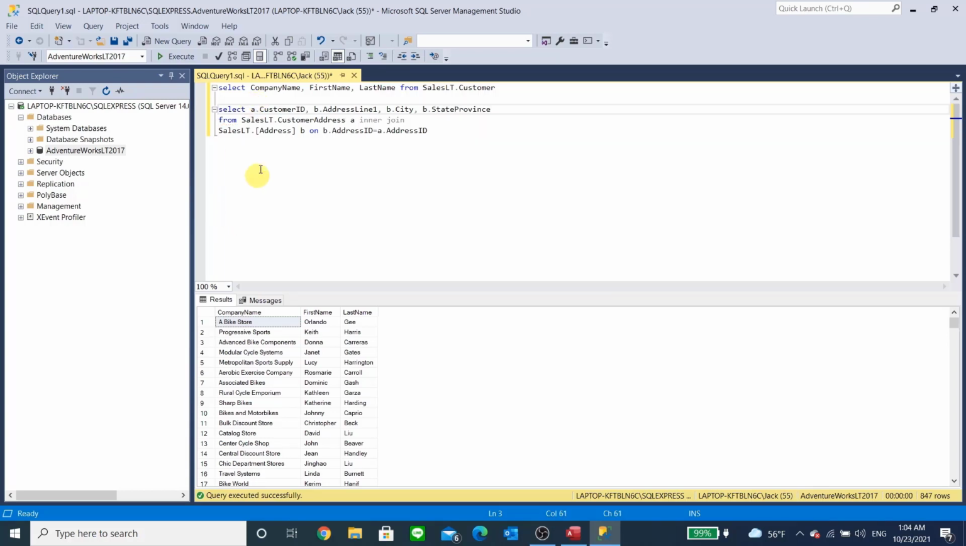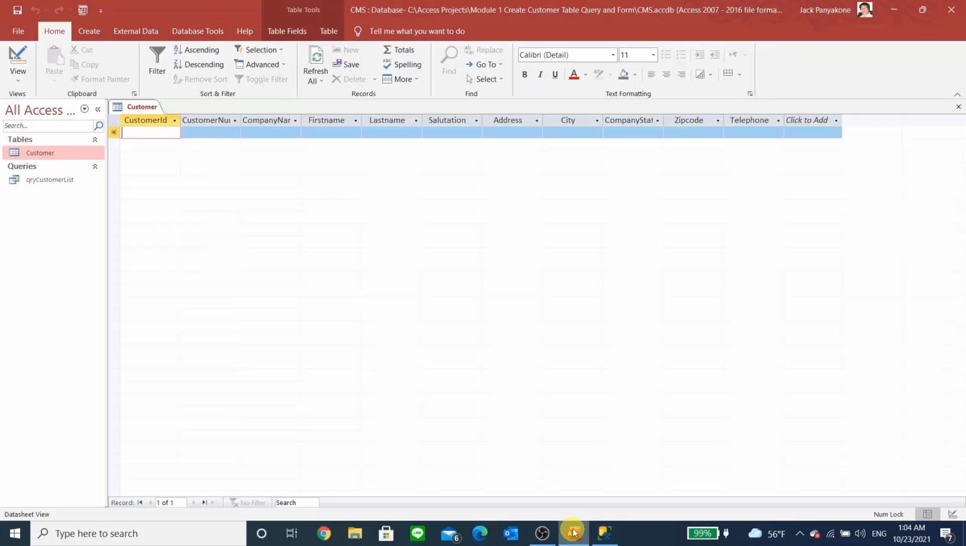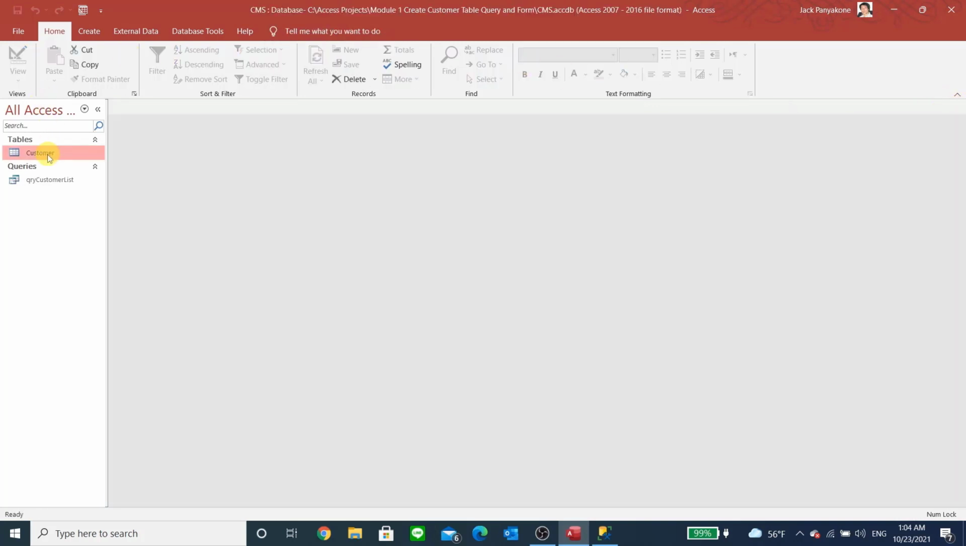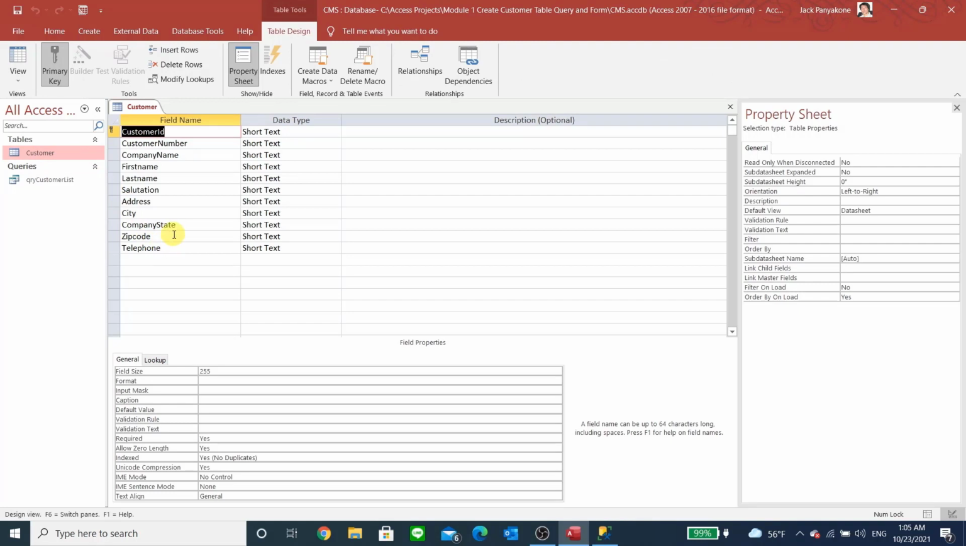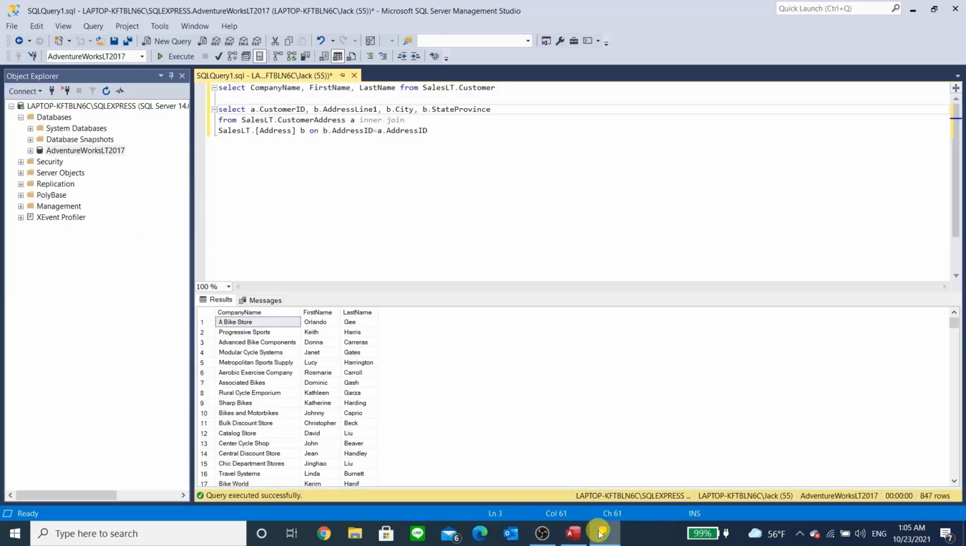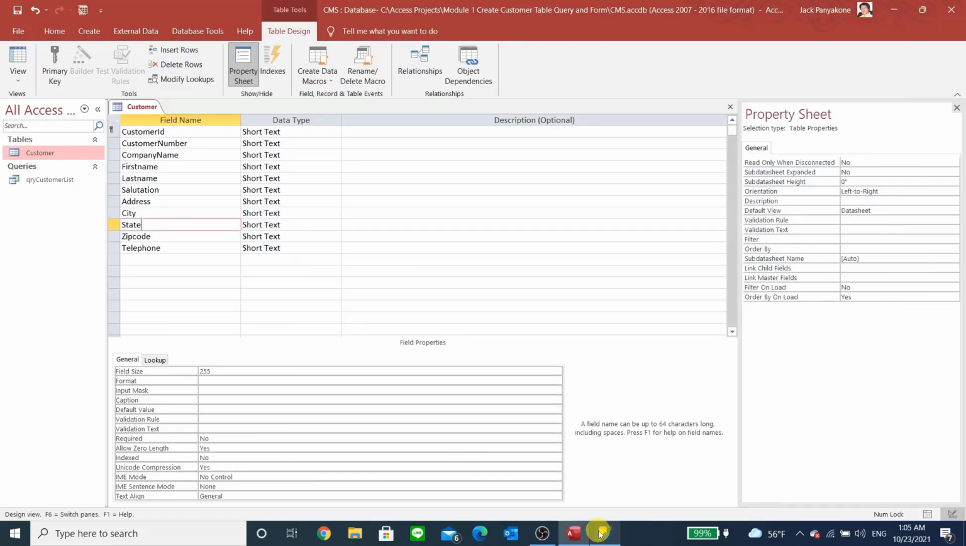You know what? We're going to go back over here and rename that to state province. I like that. Let's go back in here, go to design, and change that to state province. Yeah, I like that name. Or is it province states? I think it's province states. Let's double check. State province. Okay, so that's good.